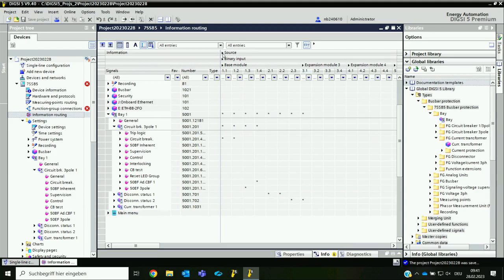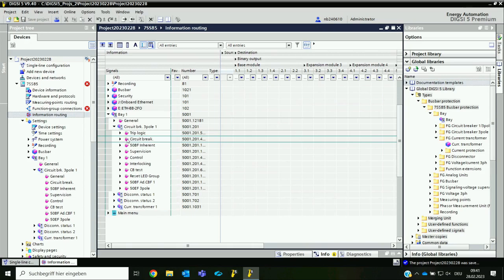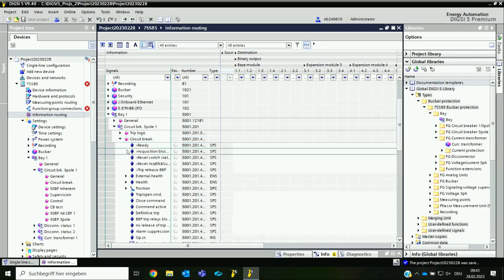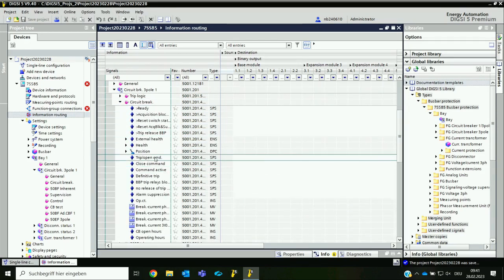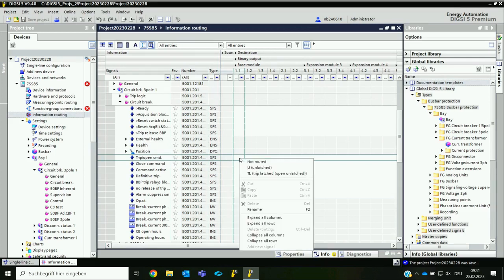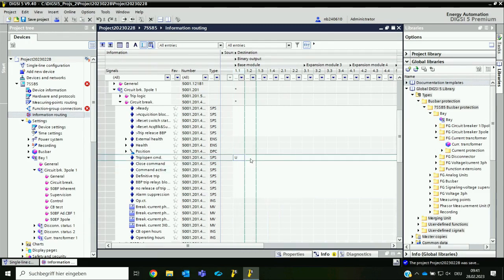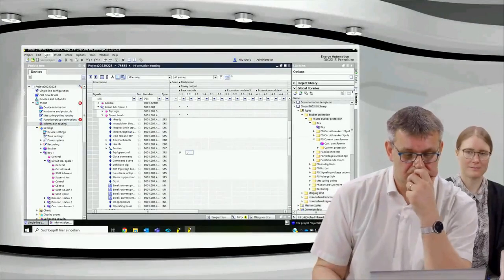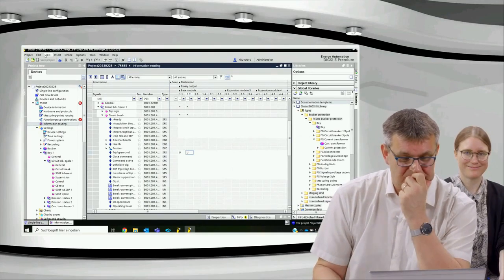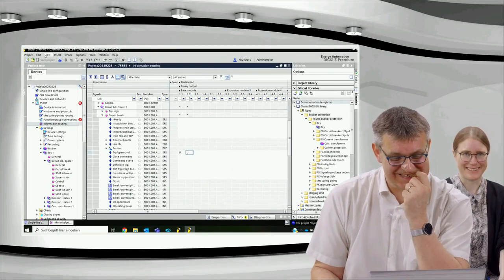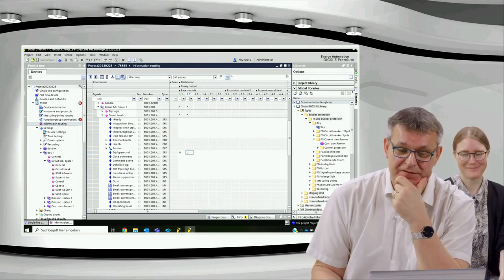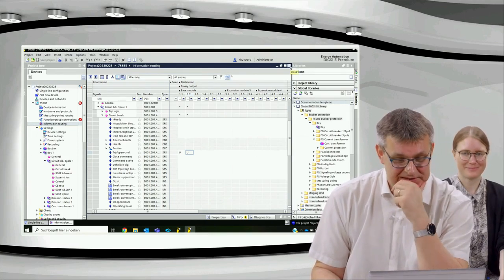And to do this, I will collapse the sources. And here we have the binary inputs. Let's go once again to the circuit breaker. And here we have the trip open command. And we will use 2 unlatched binary outputs. So, what do you think, Nina? I am ready now to copy? I would say so, yes. Let's try. Maybe we have forgotten something, so we will do it later.